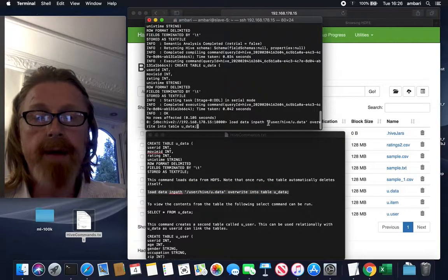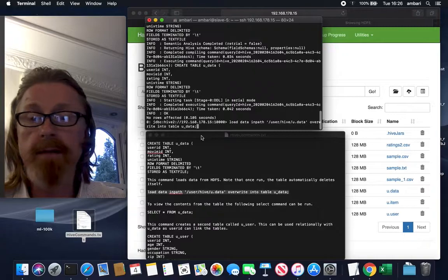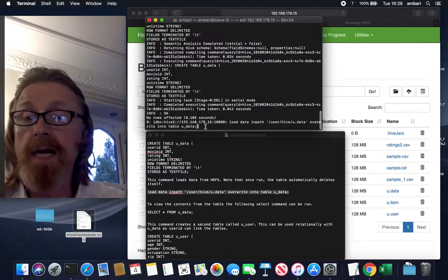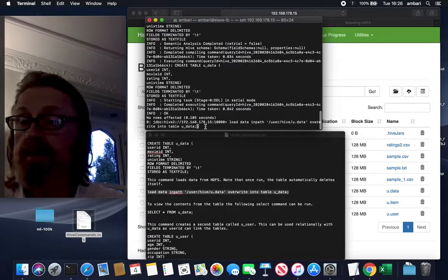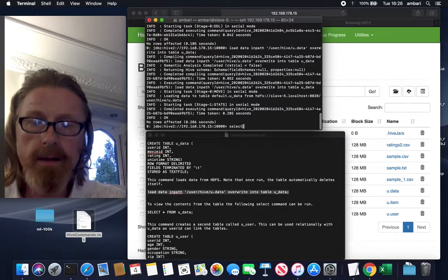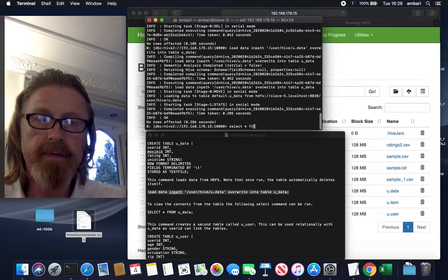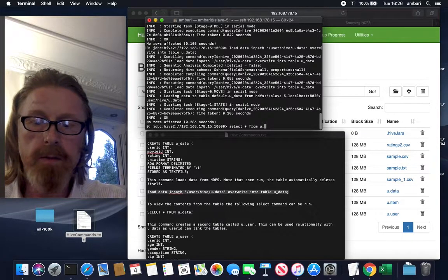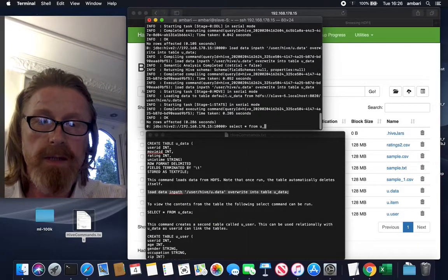Load data in path, user hive udata. Overwrite into table udata. It speaks the language of SQL, it's really understandable. That's table 1 done. Just to make sure it is there, select star from u underscore data, wasn't it, that I've been working on.